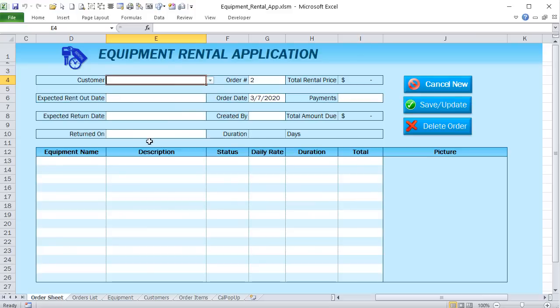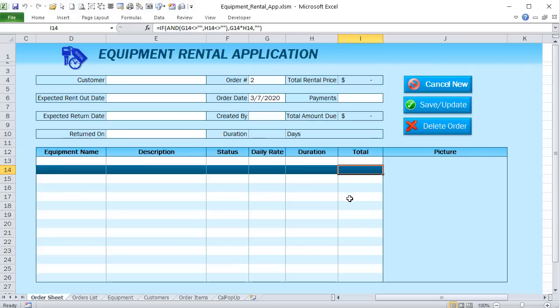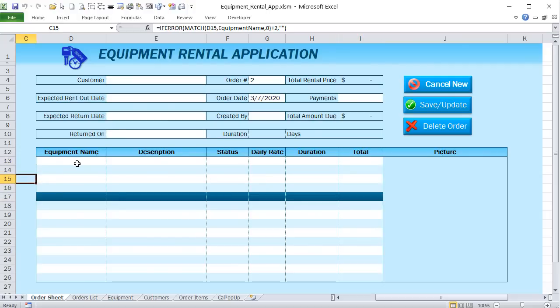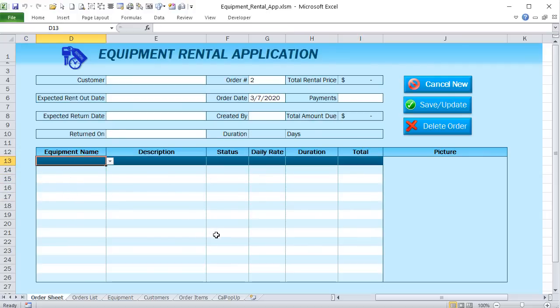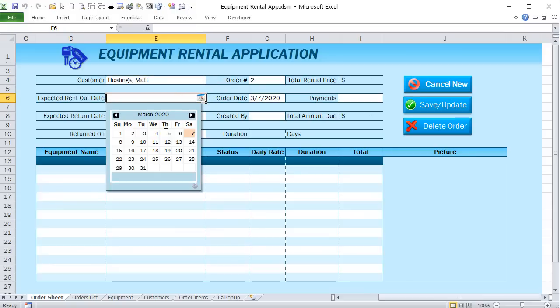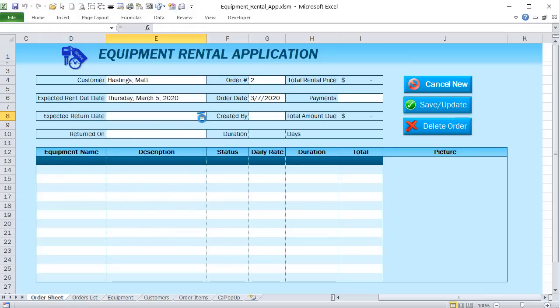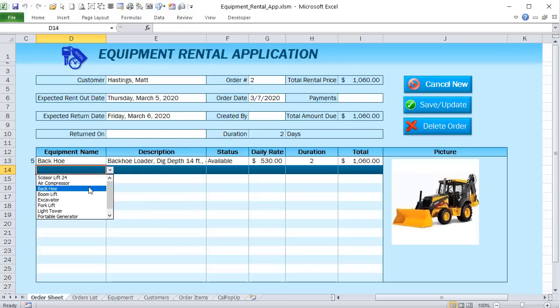Now order new, perfect, looks good. We got the new one, we got the current date, payments are cleared out. Make sure our formulas didn't get messed up. They're in there. Our formulas are here, good. Now we're ready for a new order. Let's add a new order so we have more than one order. Add in an expected date, and a little bit of information here. Put in just a few equipments, nothing major.